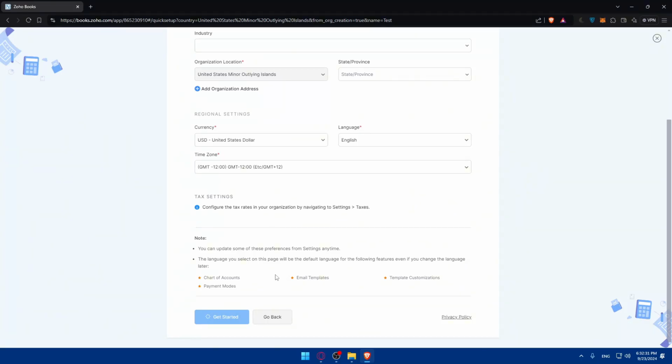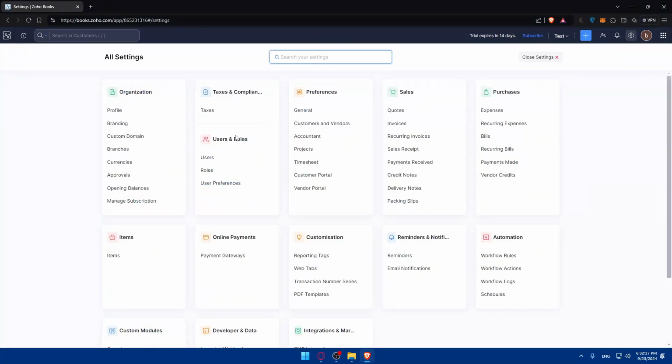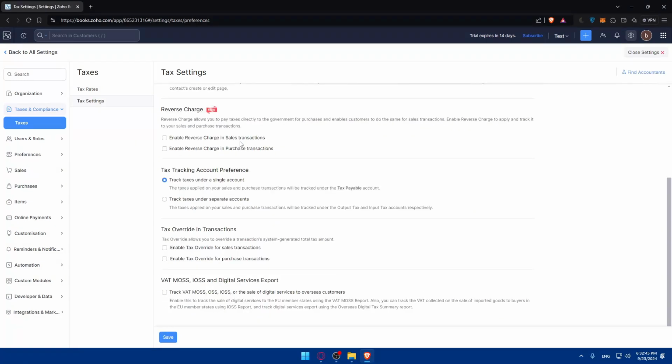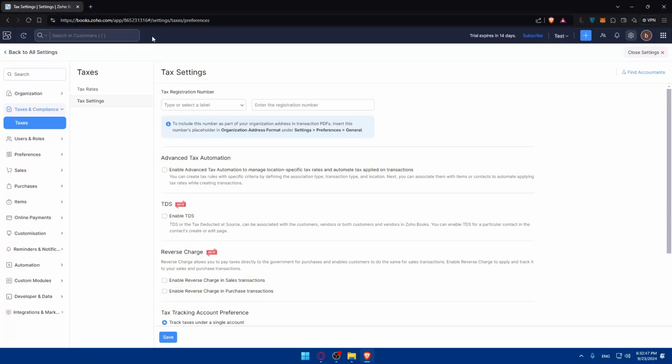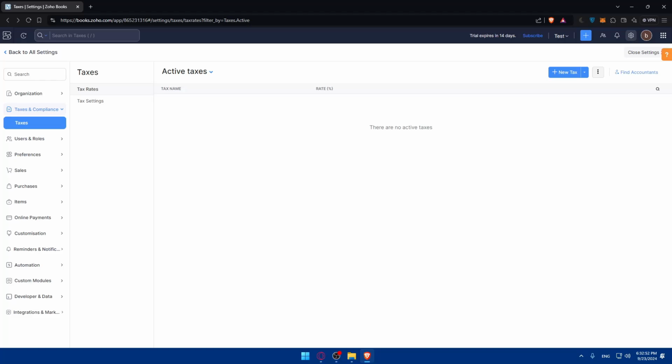So I'm just trying to show you that you may have different settings depending on whatever you choose. So let's just wait. Again, go to the settings, go to taxes in here. As you can see, we'll have other options, like tax rates and tax settings. So it will be different. Depending on whatever you choose, you will have different tax settings. So if you choose the appropriate country, which is India for GST, you will find it right there.